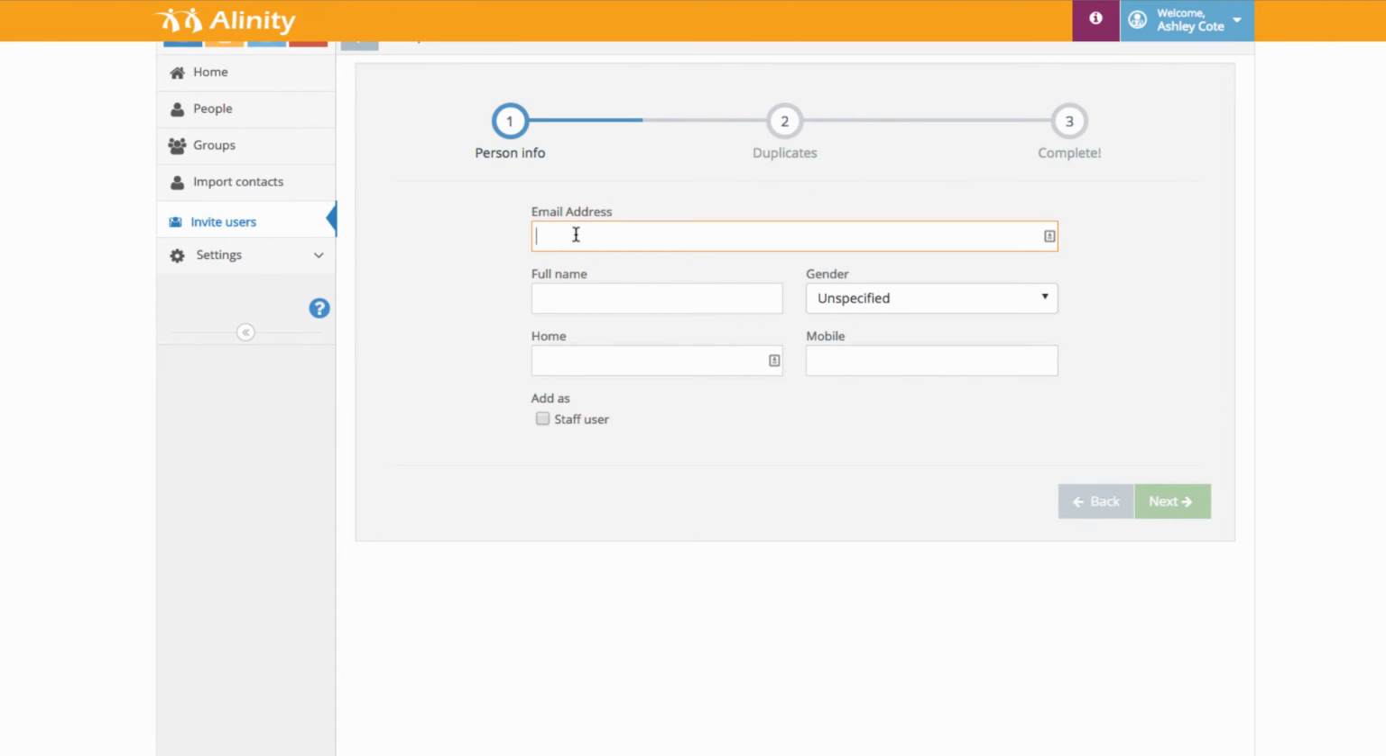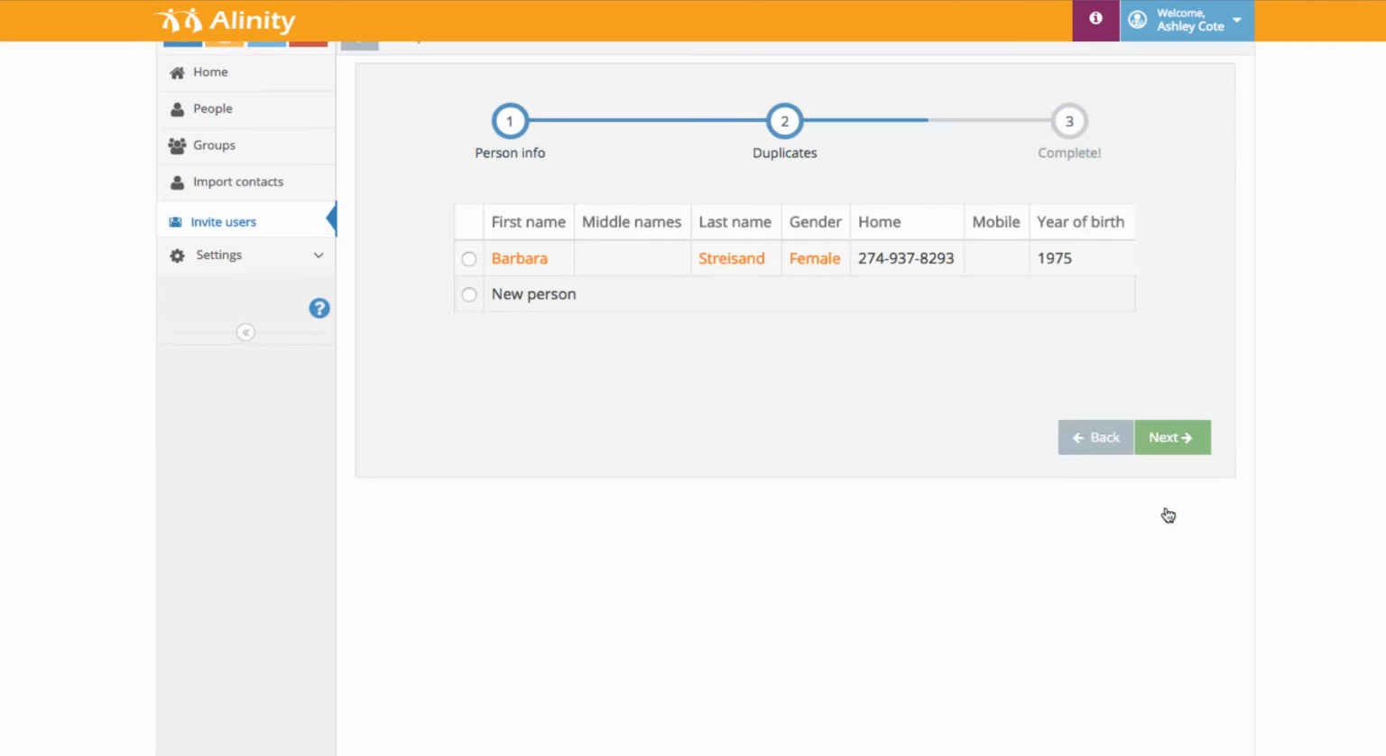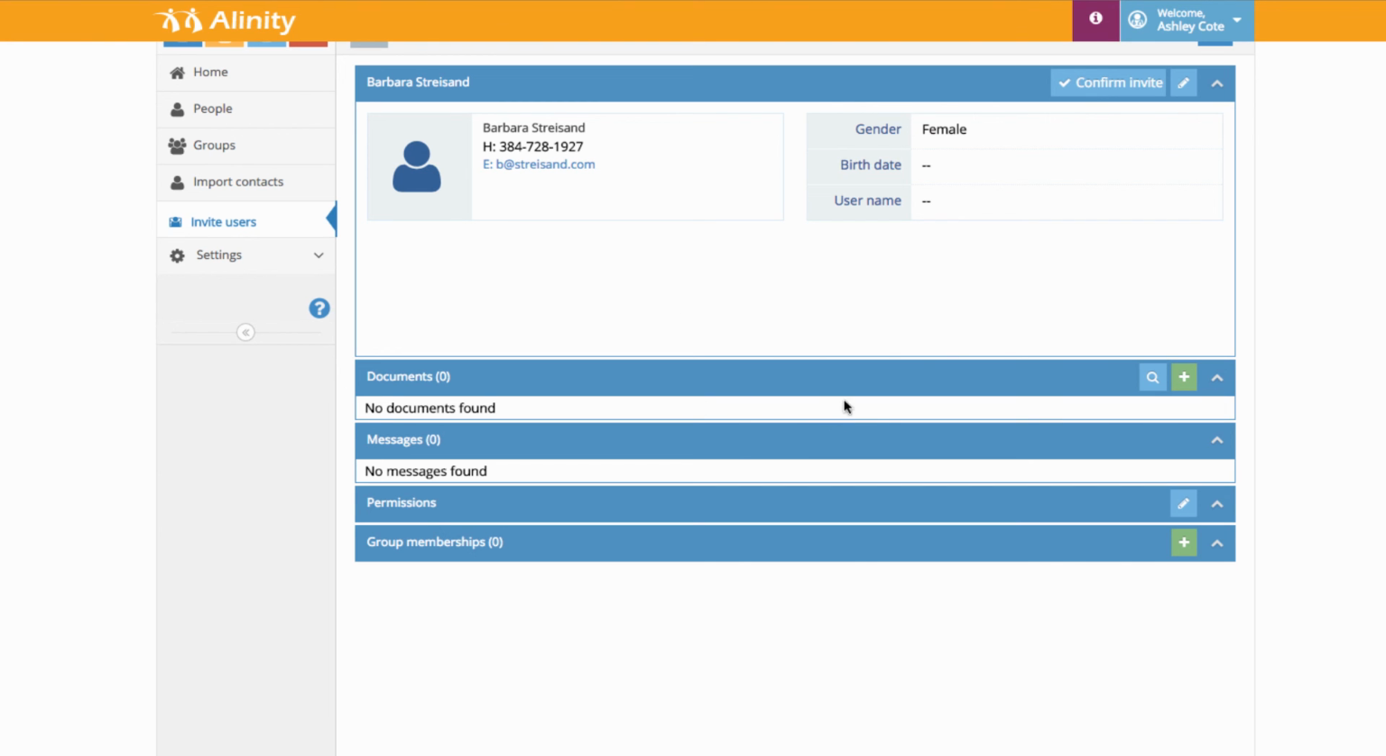Back on the Invite User screen, if you enter a contact with the same full name as someone else in the system, you will reach a Duplicates page where it will ask you if you meant the person already in the system or you're trying to create a new person. If it's a new person, click New Person, then Next. Now she has been successfully invited.